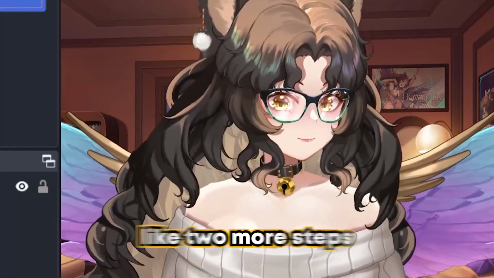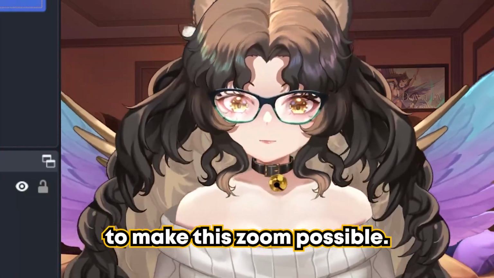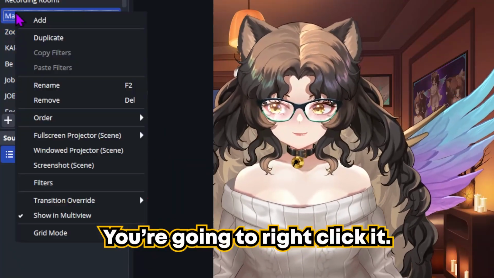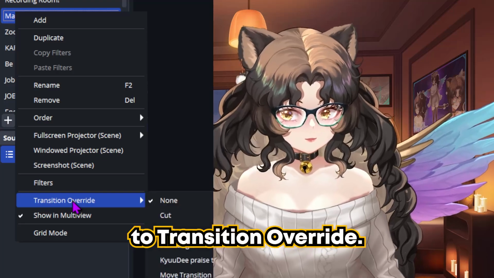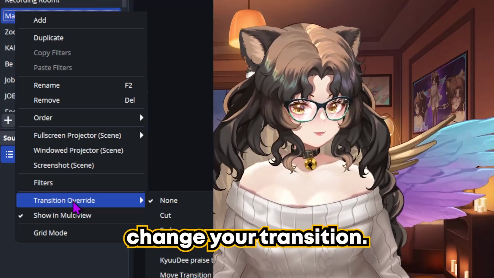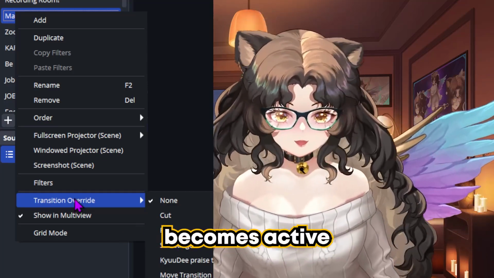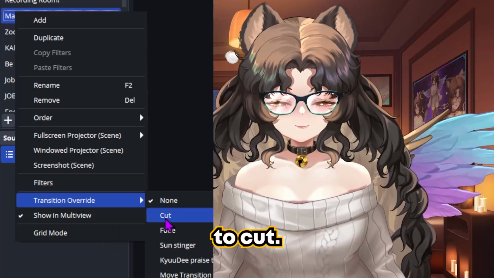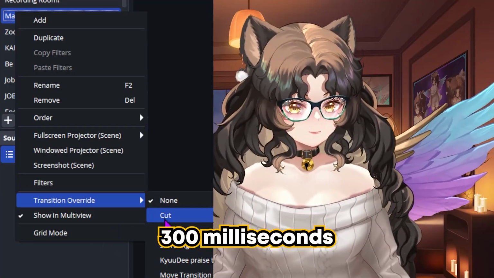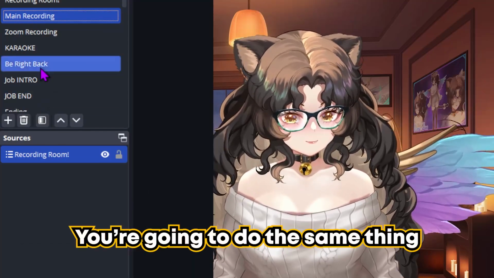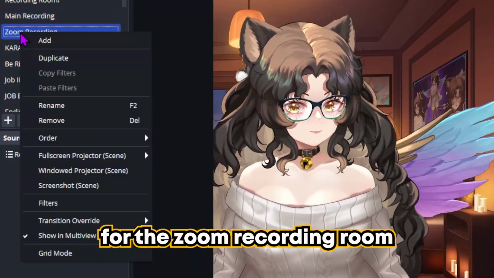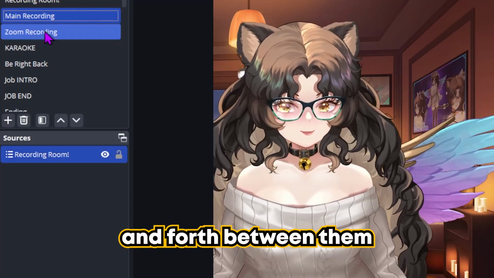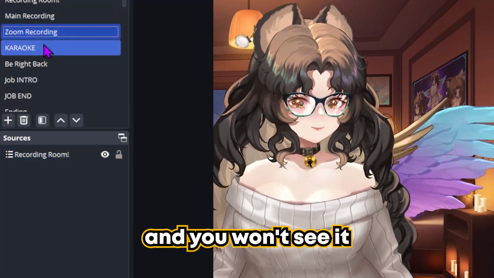Now, we only have like 2 more steps to make this zoom possible. What we're gonna do is you're gonna go to the main recording room. You're gonna right click it, and we're gonna go to transition override. You're going to change your transition. So when this scene becomes active, you're gonna change it from whatever transition you have to cut. Make it 300 milliseconds or less. You're gonna do the same thing for the Zoom recording room. Once you've done that, switching back and forth between them will be very seamless and you won't see it on your scene.